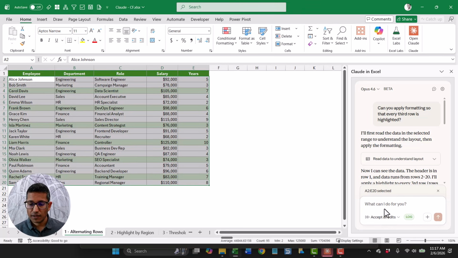For example, if I come here and say, can you make it red in color? Also, I want to highlight every alternate row, not every third row. So now it is going to go back and change the formula and change the formatting so that every second row is highlighted and the color is changed.